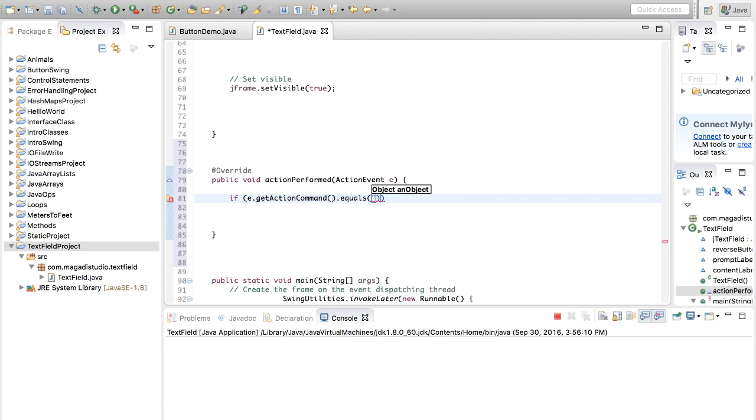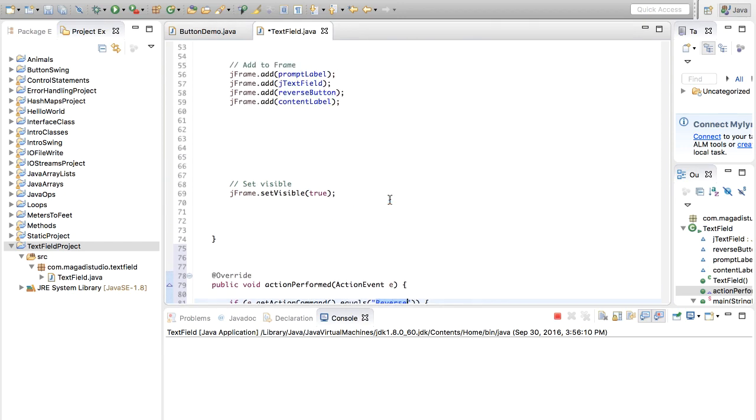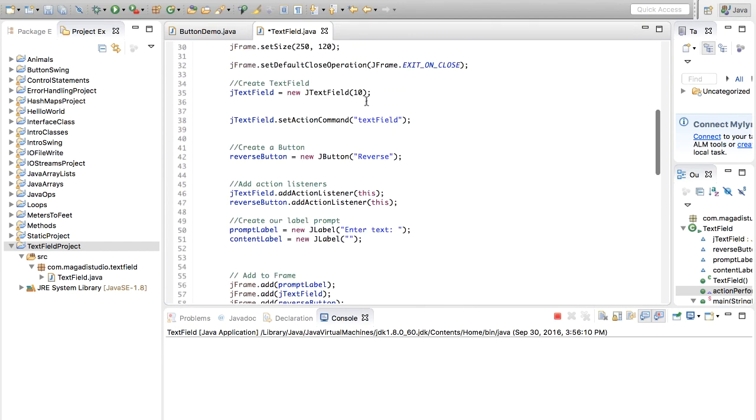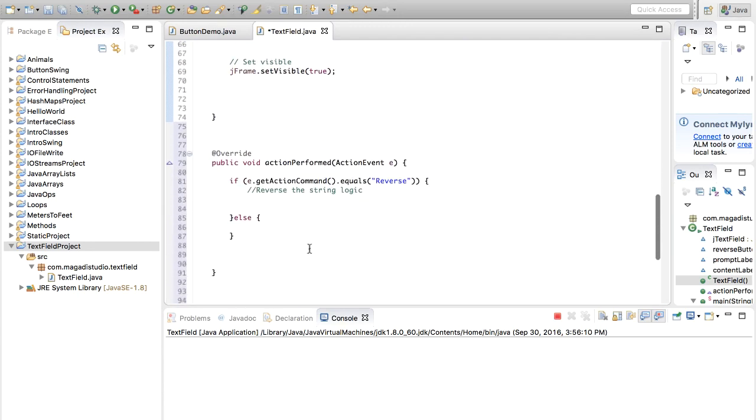Well, we want to see if that equals reverse, which is the name of the button. If that's true, if people have clicked the reverse button, then we want to reverse the string logic here. Okay, and then we can say else, which means if the event caught is not reverse, right? If for any reason the event didn't come from the button, then we automatically know the other event has to be from our text field. So let's see what we can do here if that happens.